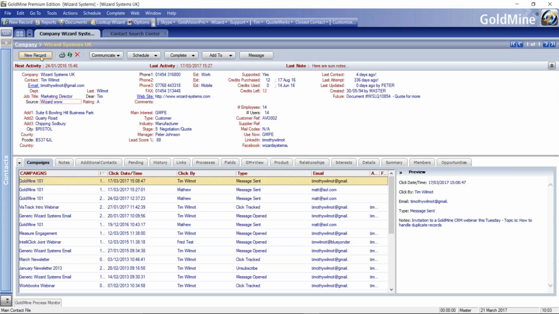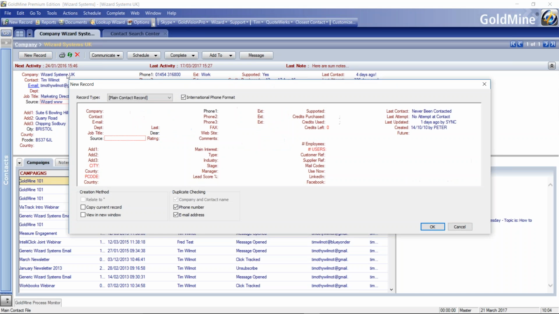Then if users are manually entering records, they will click on the new contact record icon there, and you have this duplicate checking section where, based on an exact match of these options here, and these are sticky settings, so once you select or deselect them, GoldMine will remember that for the next time you enter a new record. So that's another useful way.